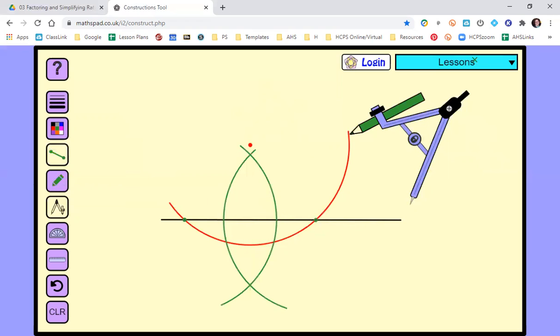Actually, let me retry that. I want to start right at that red point. It's not letting me start there, so let me start at the bottom point. And so that new line is perpendicular to the black line. Again, let me change my color. Let's change them over to blue so you can see it a little better. There we go.